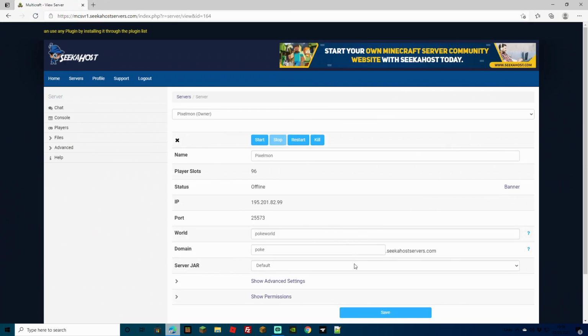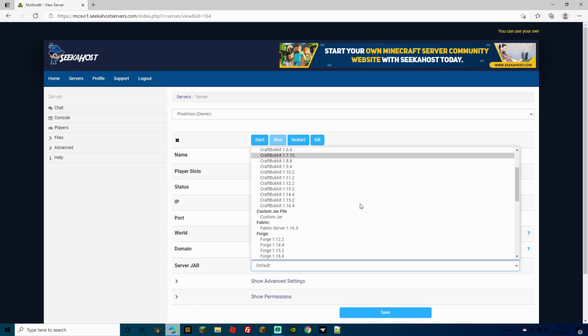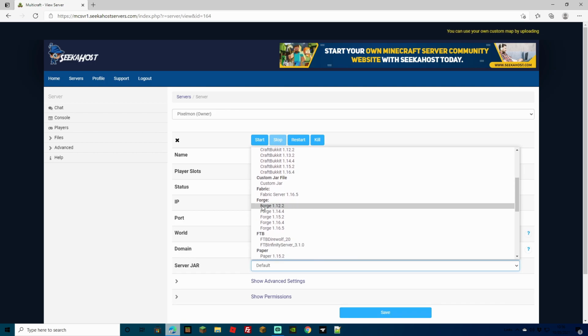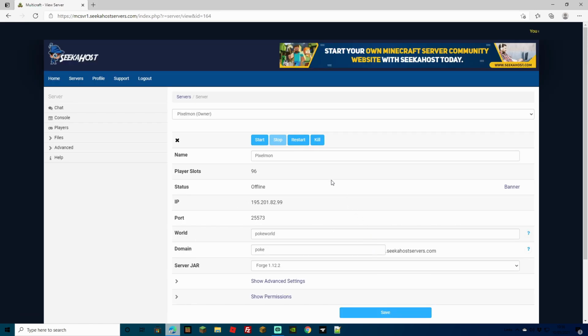So for Pixelmon, we're going to need the 1.12.2 version for the one that we're playing right now. So what we're going to want to do is open up our server jar. We want to come down to Forge and we want to find 1.12.2. So let's go ahead and click that. If you want to change any other information, go ahead and do it now before you hit save. Then hit save and then get your server started.